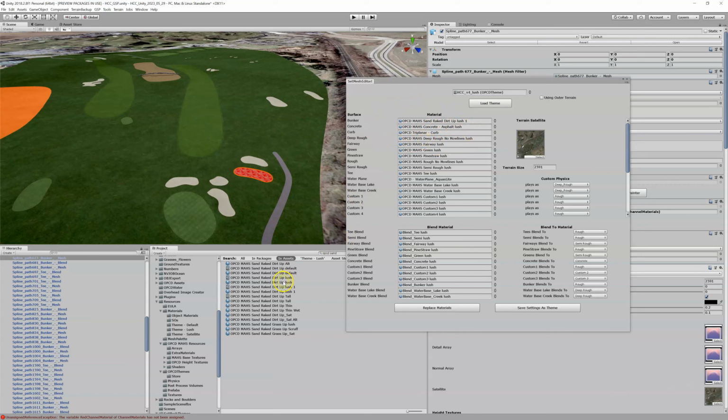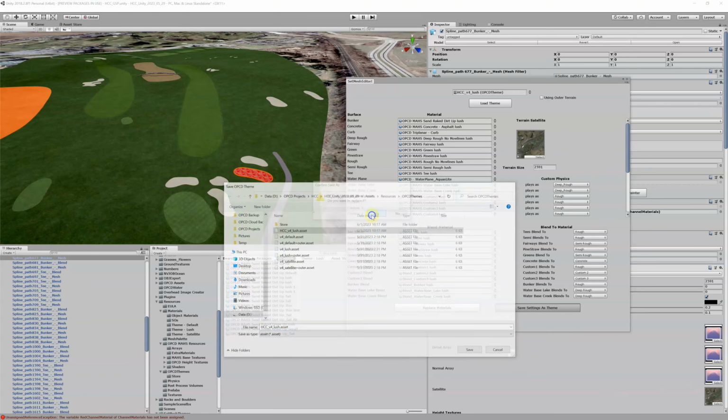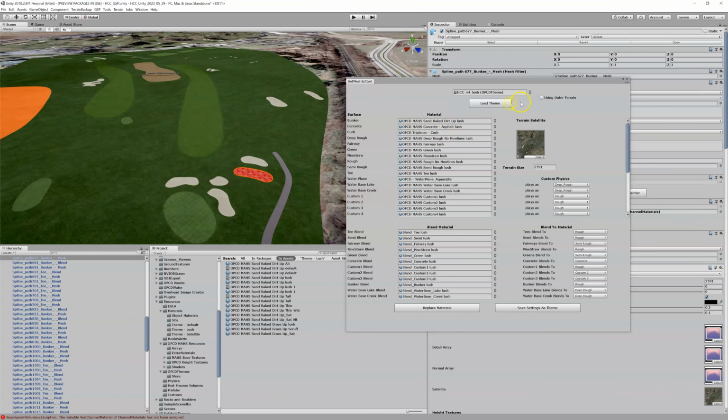So let me change this back to lip lush. Oops, lip lush there. And then I'm just going to save my scene. So this is saving it as my Hershey Country Club. Now that's back to the way it was before.